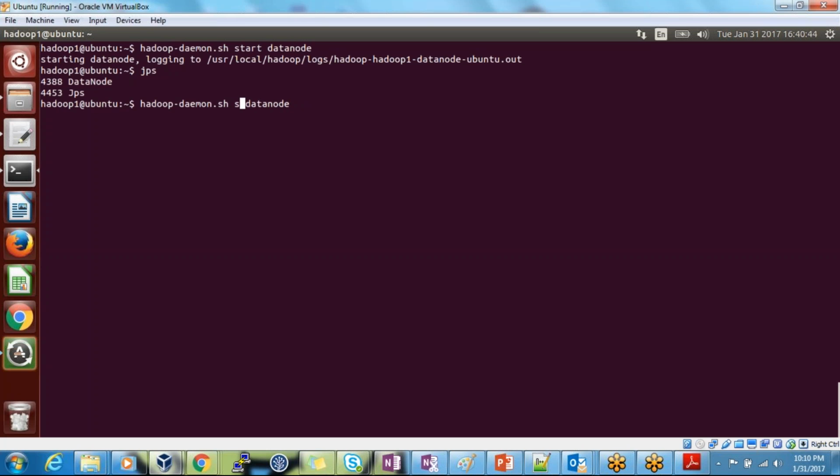So why is this daemon script available? Anyway, I cannot do anything with a single service. I need to have all the services. I cannot do anything with the name node service alone, or with the data node service alone. So what is the use? They have given this daemon.sh file. Very nice question, guys. So why?